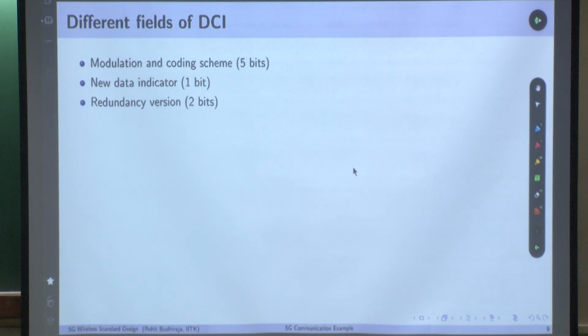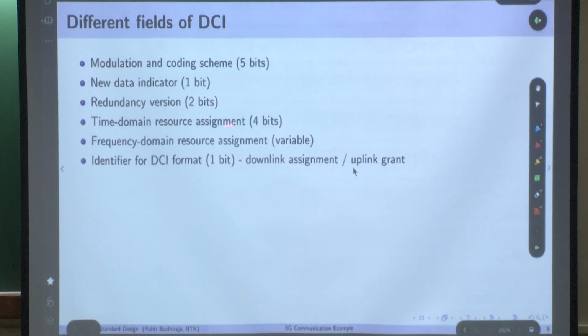Whether it's old hybrid ARQ data or new data. Redundancy version will have to be defined. Time domain resource assignment, 4 bits. Frequency domain resource assignment, as I said, is the RIV, so it depends on the bandwidth part size. Whether this DCI is meant for downlink or uplink, 1 bit, correct?